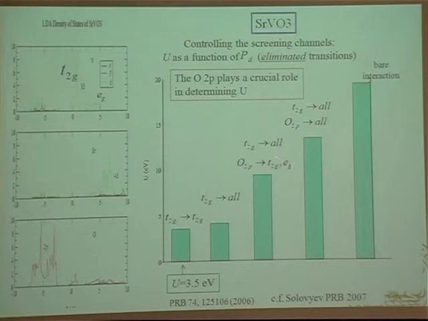So actually, this picture tells us something about the screening properties of this system. It's interesting to see that if I eliminate transitions from T2G to all others, there is very little effect on the U. But if I remove the transitions from the oxygen to the T2G and the EG, then we have a very big change in the values of U. So that tells us that there is a lot of screening coming from the oxygen P, and it makes a big difference between this model and that model.